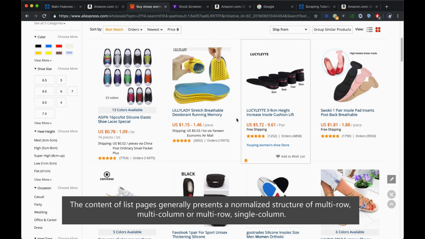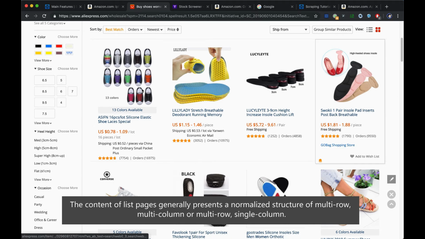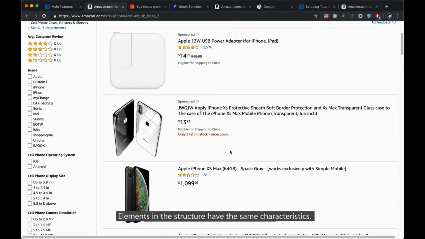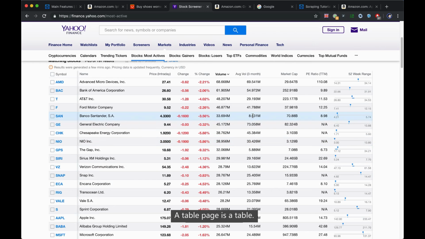The content of list pages generally presents a normalized structure of multi-row, multi-column, or multi-row, single column. Elements in this structure have the same characteristics. A table page is a table.